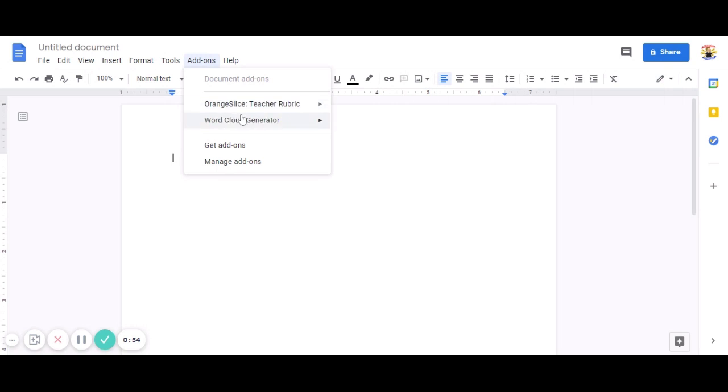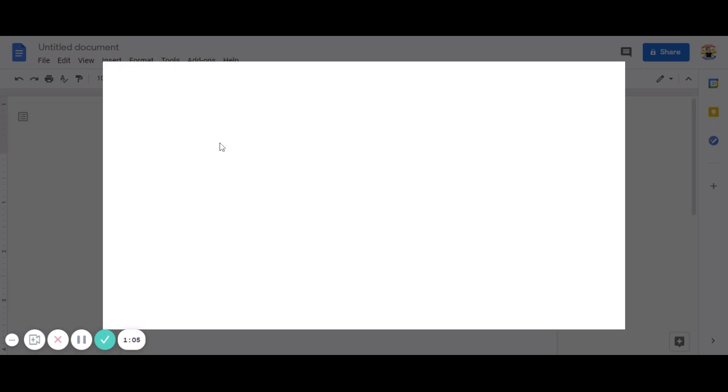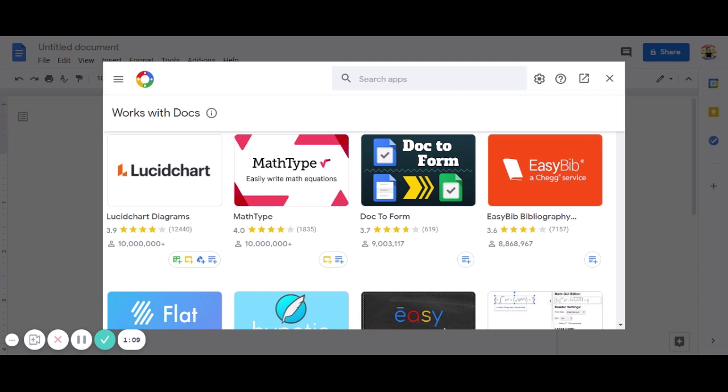Now, I've already got some add-ons that I have added into my G Suite applications, and some of these go across different applications. But I'm going to go down here to the Get Add-ons tab, where I'm going to head to the G Suite Marketplace, and I'm going to be able to access a whole range of awesome add-ons that are going to enhance that functionality.